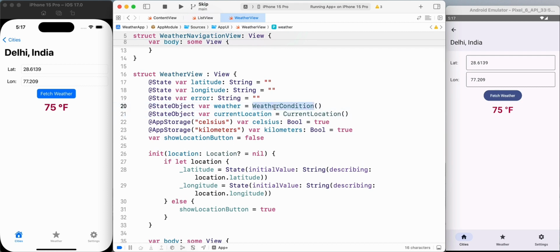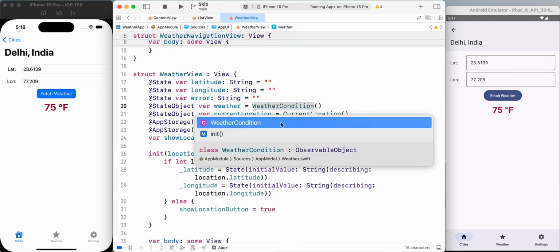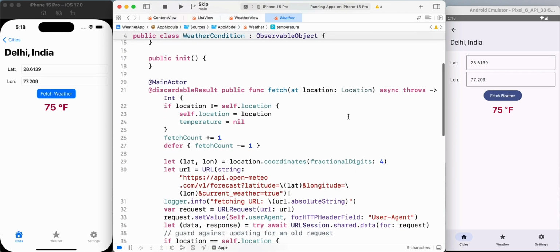The weather view uses an observable weather condition to fetch the latest weather. The weather condition type has observable properties, and it uses an async function to retrieve the weather. So that was a whirlwind tour of some of our iOS code. There shouldn't have been any surprises there. This is a pretty standard-looking app using standard Swift and SwiftUI.